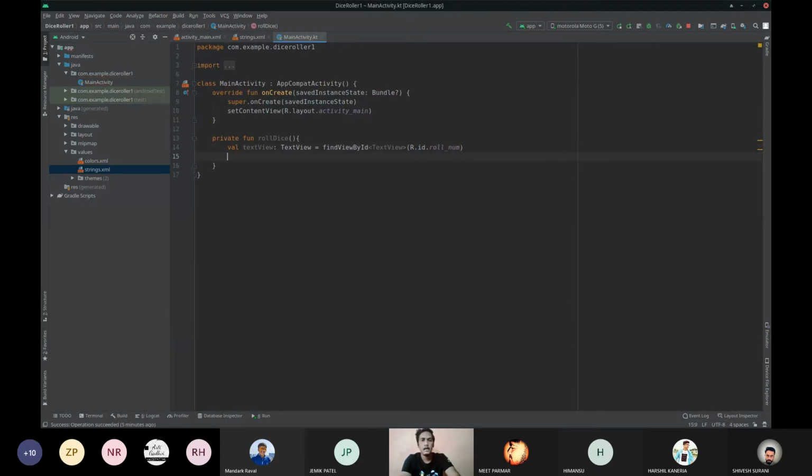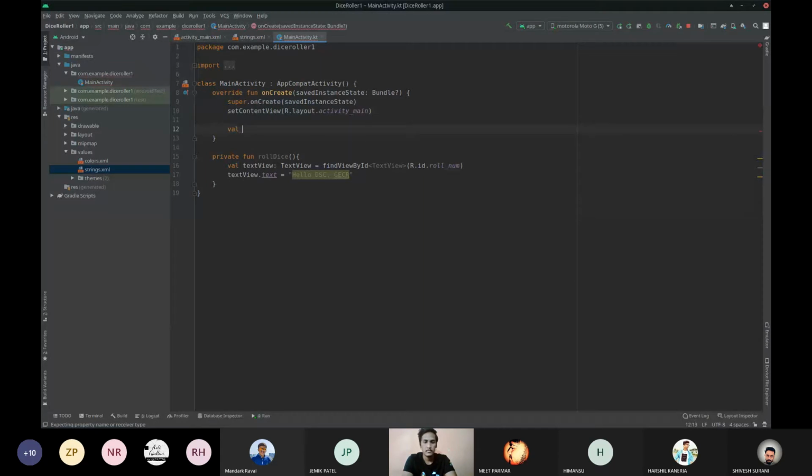So whenever I click on the roll button, what I want to do is get the reference to my text view, and I want to set its text to something else, right? All right. But we are done with it, but we still haven't created a reference for the button where we can click it. So let's create a reference for our button.